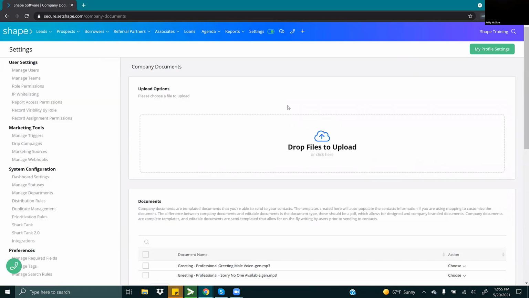The templates created here will auto-populate the contact's information if you're using mapping to customize the document. Company documents should be in PDF format, which allows for designed and company branded documents.